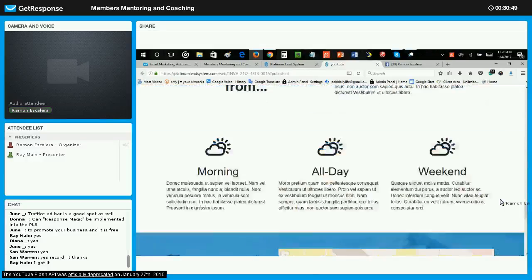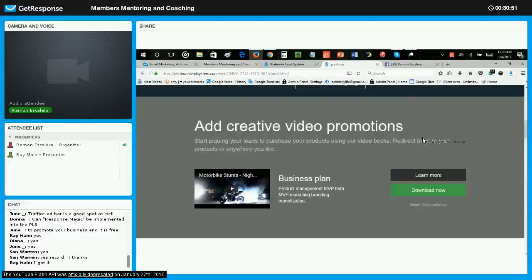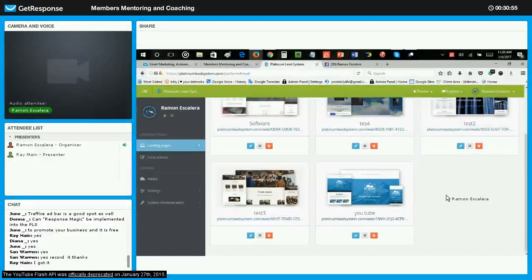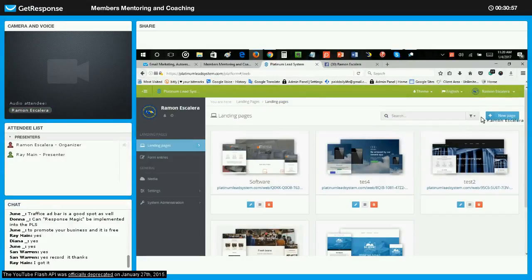So this isn't just an ordinary landing page creator. It does a lot more. When you're creating a page from scratch, you want to click on New Page, which is here. Make sure your profile account, all your settings, your name, first name, all that's inside of the system. Once it is, you're good to go.